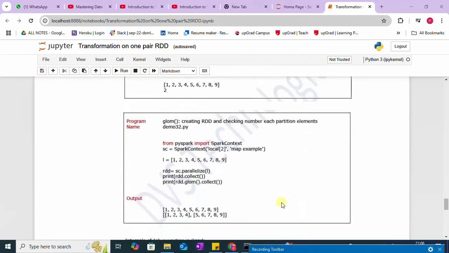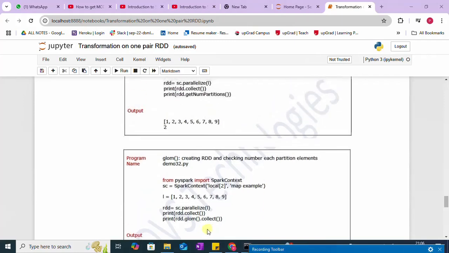To know that, I have to use rdd.glom().collect(). Now you can see the first partition contains 1, 2, 3, 4. The second partition contains 5, 6, 7, 8, 9. Getting my point? Any 2 partitions will be created, but what values are present in that partition, I can see by using the glom function.